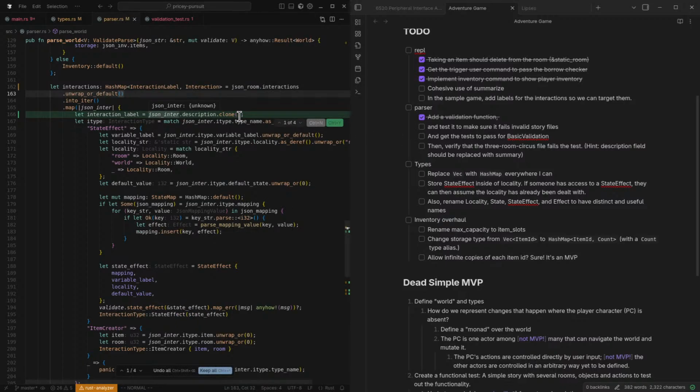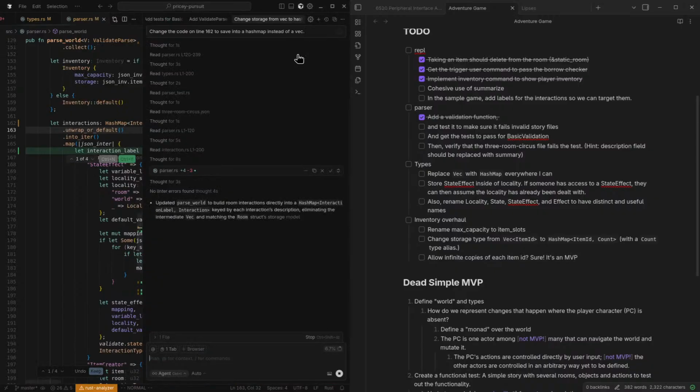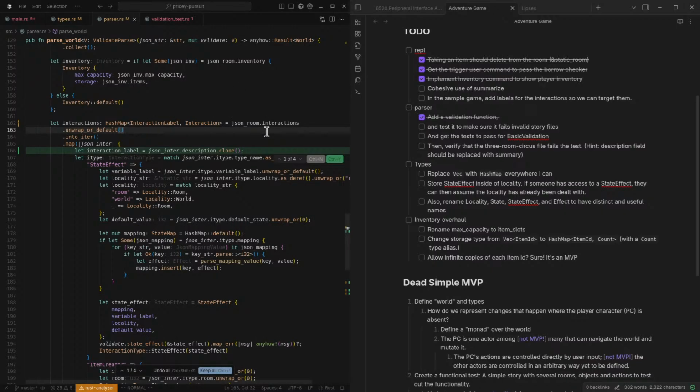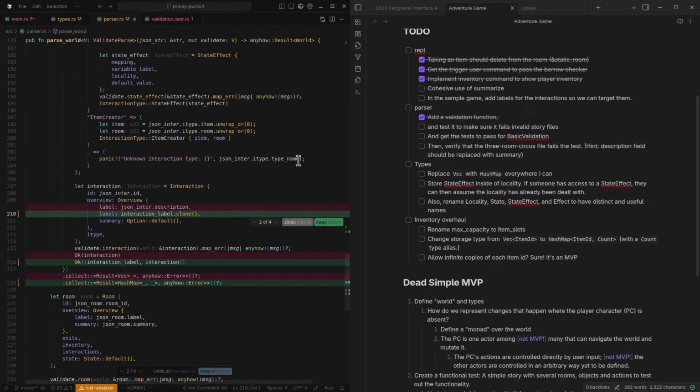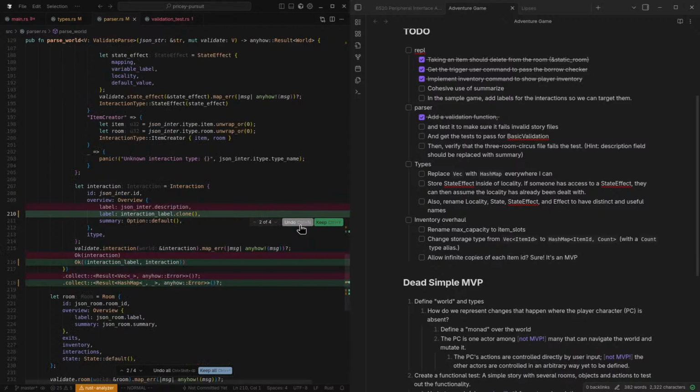Interaction label is description.clone. Okay, that seems like a good step right there. Okay, it looks like it's done now. That looks good to me. Why are we cloning it twice, though? That's a bit weird. We're cloning it here and then cloning it again. Every time we use it, we're cloning it? Oh, because we use it several times. And we collect into this.